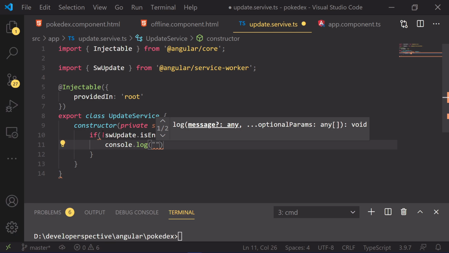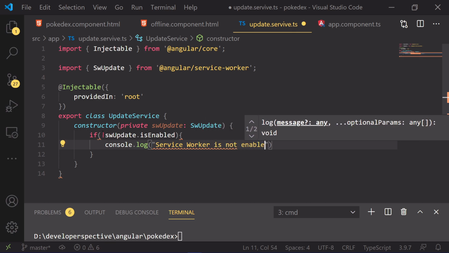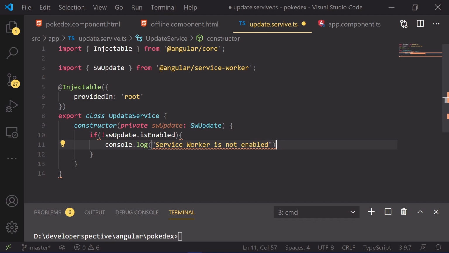If it is not enabled, then we'll have a console log which says service worker is not enabled. This is just a message we have here, and then we will check for an update if any. If there is any update, we will notify the user by a snack bar. A snack bar is a small pop-up which comes at the bottom of the screen, and that will help the user understand that there is an update and they need to refresh the application so that the update gets executed. So that's what we'll be doing now.